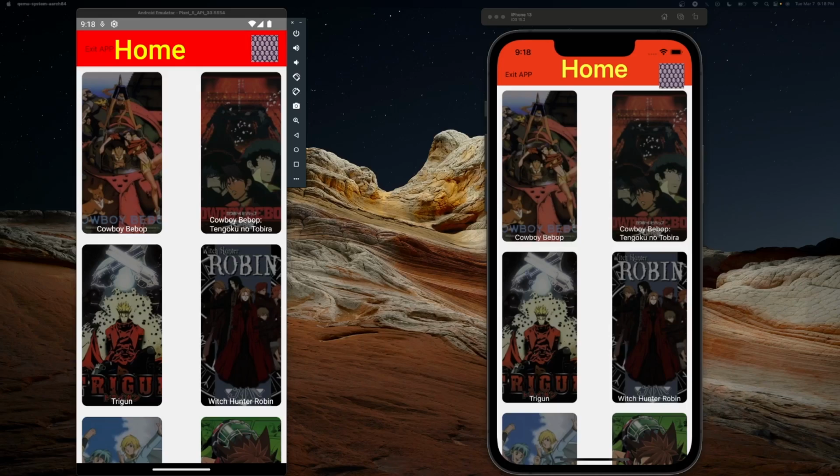And by the end of this tutorial, you'll have learned enough to be able to create this app right here that you see on both of our emulators on iOS and Android. Now, you don't need a Mac to make this app. You can do it on Windows. I have attached some links in the description down below for Windows setup for React Native.